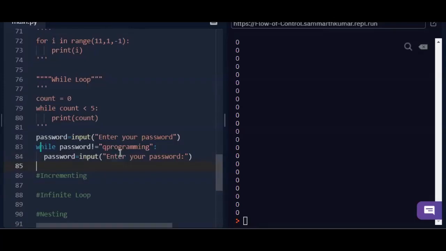Because now I'm going to ask the user to enter whatever they think the password is. And then I'll say while. Now I've given a Boolean expression: password is not equal to this very string that I've given it, which has the alphabet Q programming. So while the password is not Q programming, it should ask again.